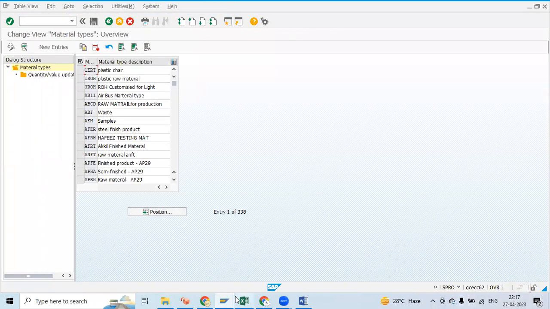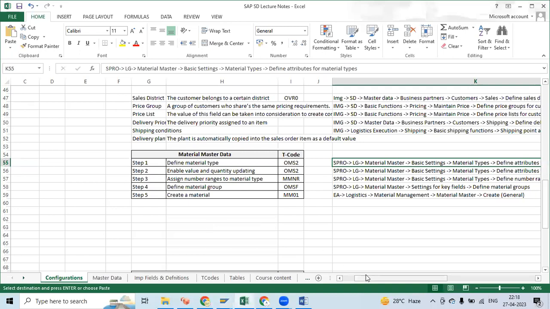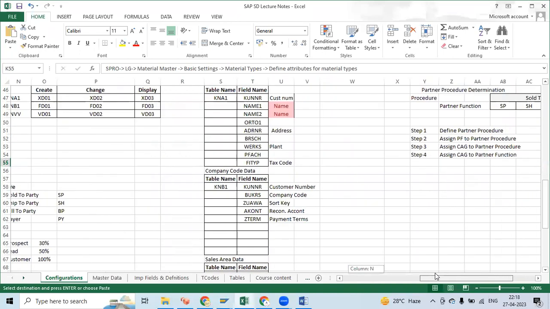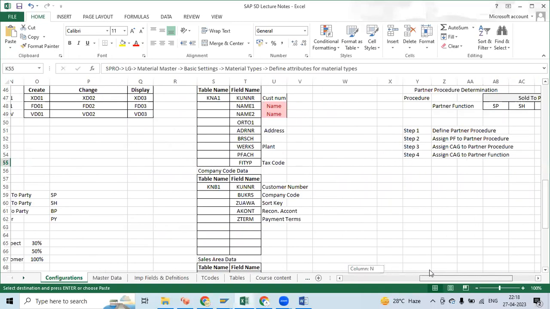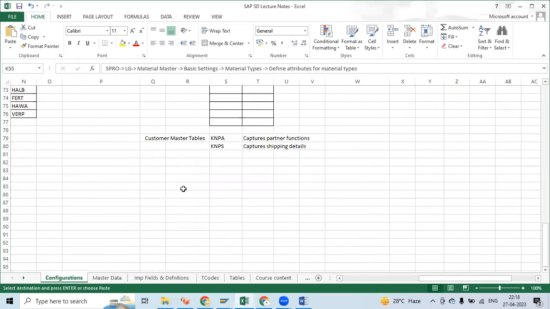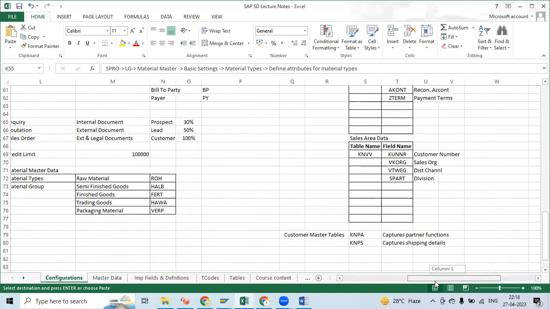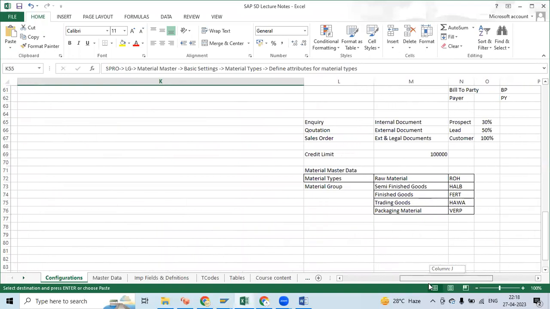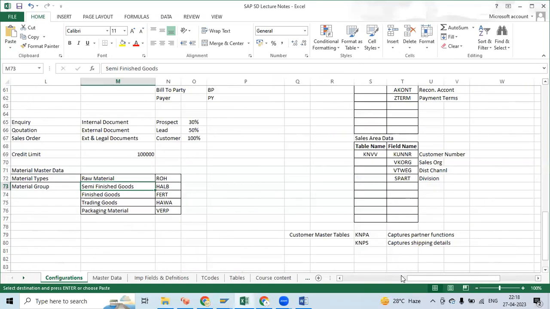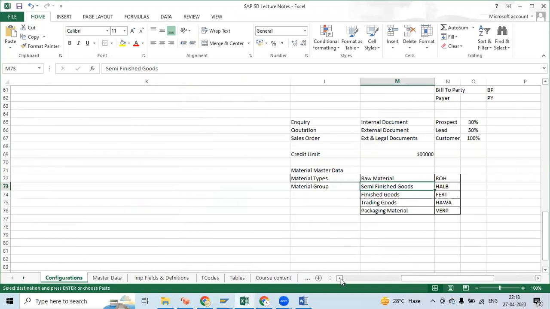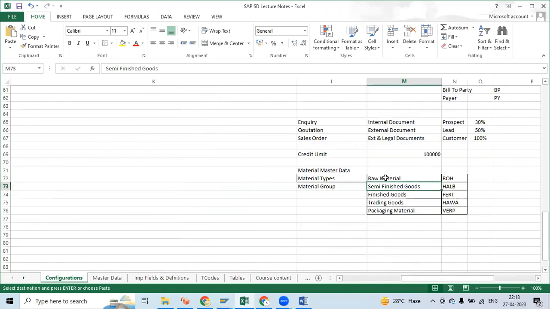Here we have different types of material types. Let me explain those first, and then we'll go to this part. So in SAP we have 5 or 6 types of material types. The first one is the raw material, which is a basic material. It's whichever material you use for manufacturing.